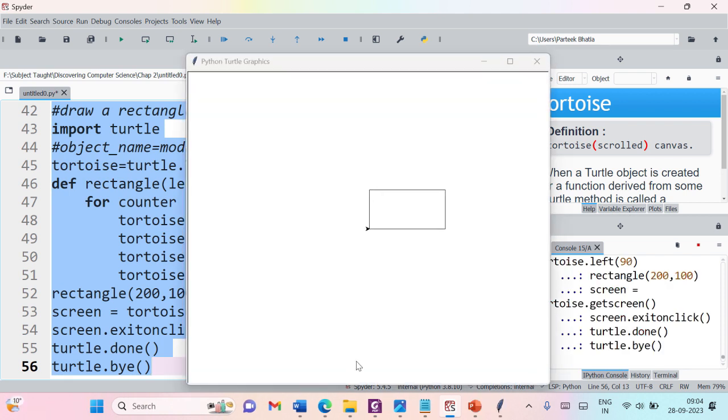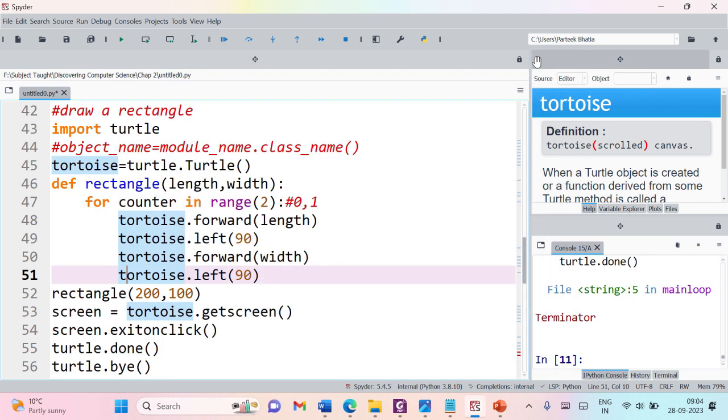Yes, so this time you can see that we have a length of 200 and width of 100 in the rectangle, and we are able to control this by having this code. So this is all about this session.